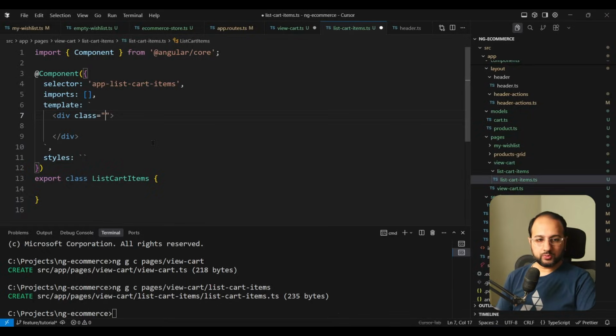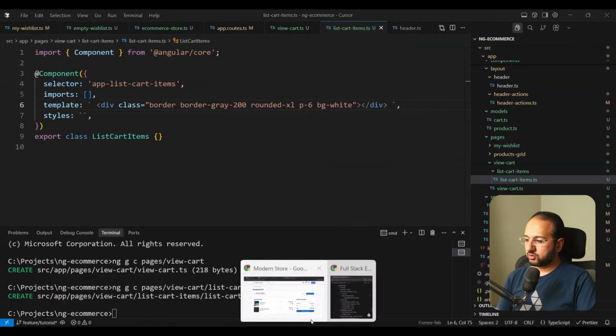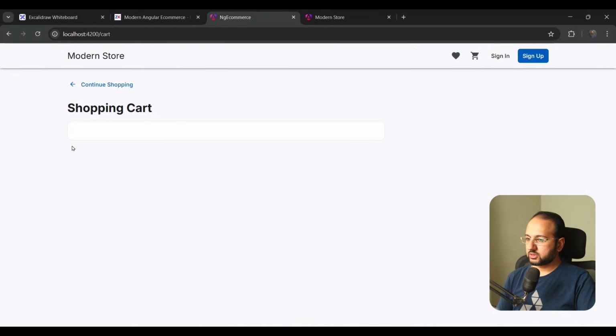So you're going to do border gray 200, and we have rounded XL, padding 6, and a background of white. All right. So if we save this, you can now see that we have this nice little panel here. Okay, now this is something that is common. So in this case, we would like to utilize directives.